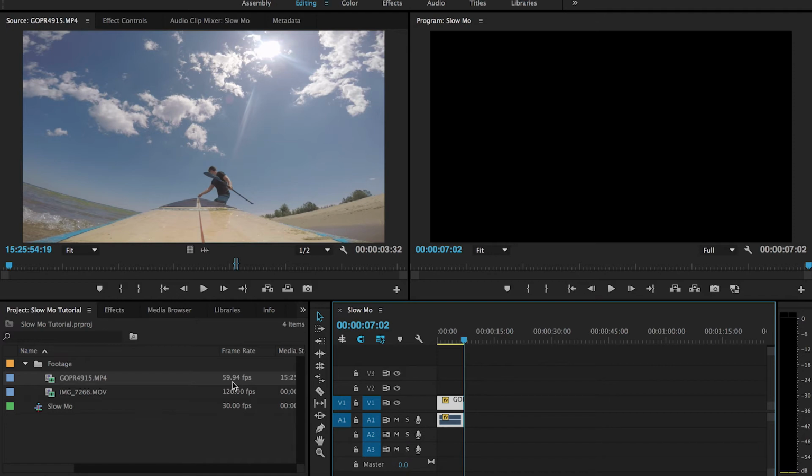Some people say you shouldn't do it this way, but it's very simple. You can add it clip by clip, and I do it all the time. I like being able to adjust in the timeline like that.